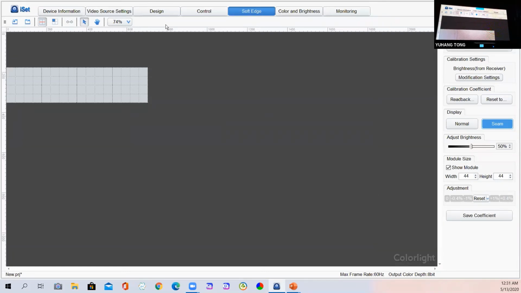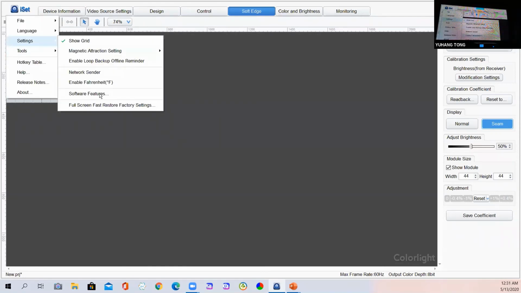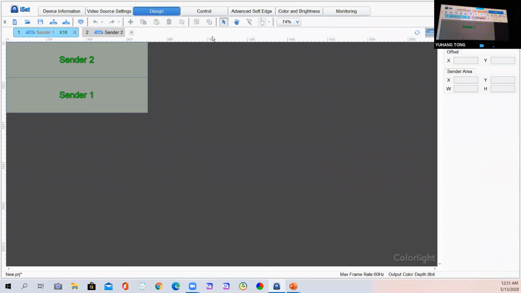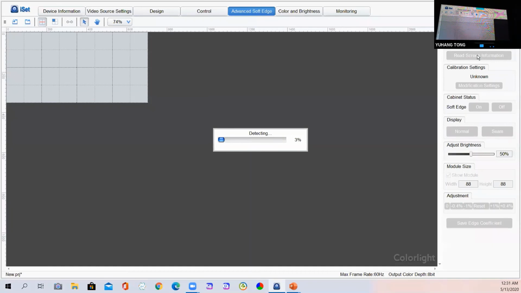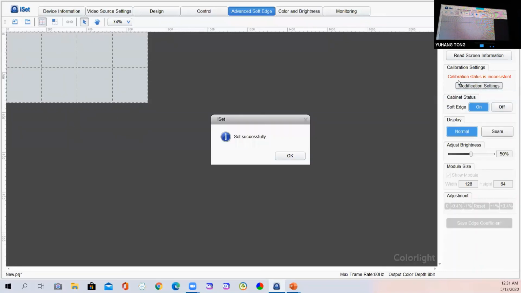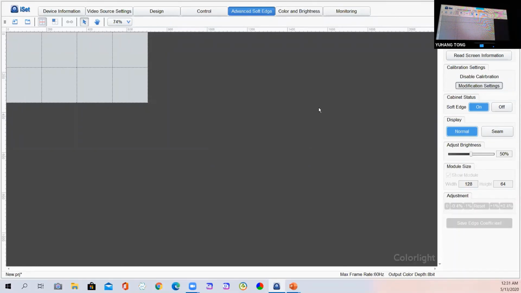Okay, now we will go and perform the advanced Softedge. Go to software features and change to advanced Softedge. Click OK. Always read back the screen information first. And here we could just disable the calibration mode, because the advanced Softedge doesn't require enabling the calibration mode.